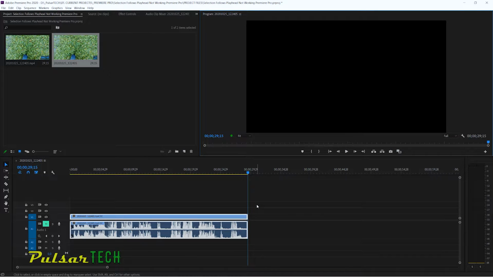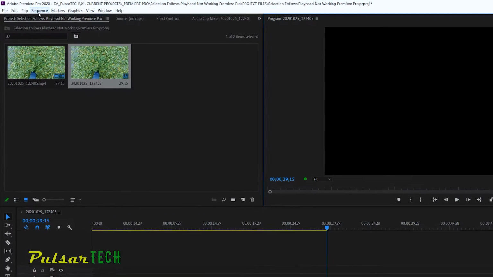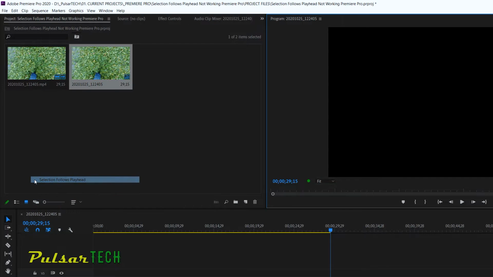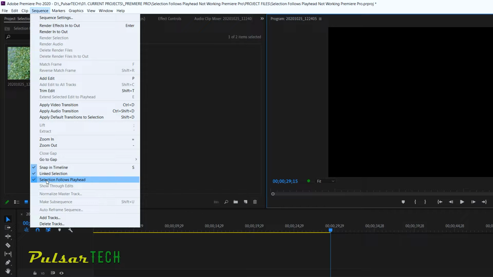So if you have the Selection Follows Playhead already enabled in the sequence menu up here, as you can see I have got it enabled. If I would disable it, there would be no check mark here, but since there is a check mark here, you can see that it's enabled.